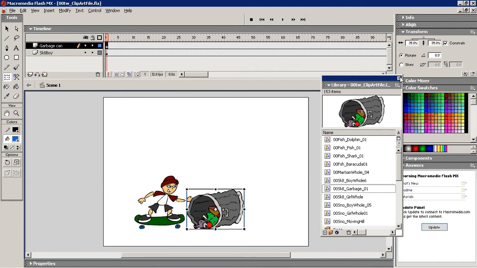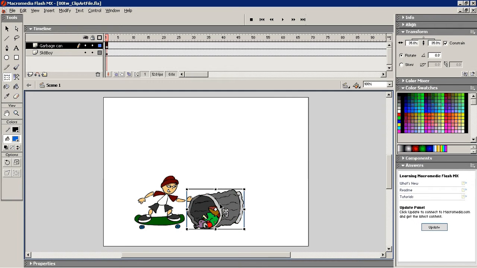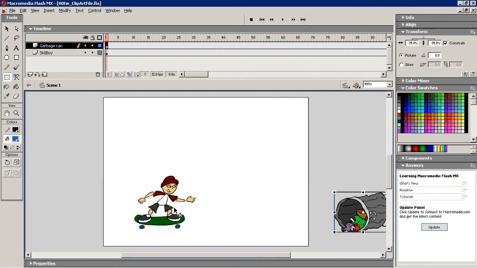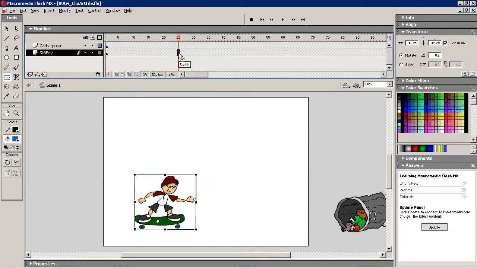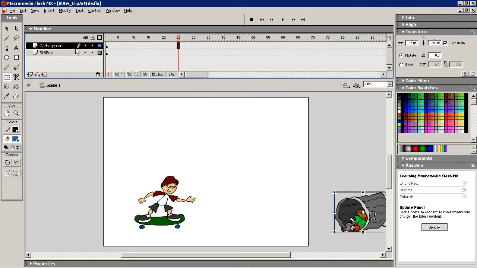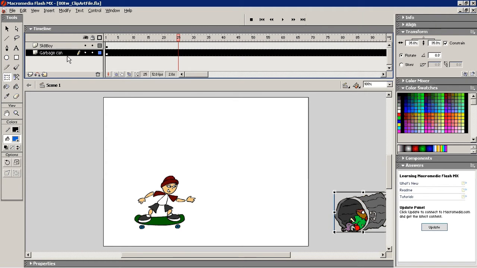For right now, I'm done with my library. I'm going to close that out. I'm going to take my garbage can and move it off screen, so it starts from off screen. The boy's going to stay pretty much in the center of the screen, and the garbage can is going to animate behind it. So now I'm going to come down to about frame 25. I'm going to switch these orders. I want the garbage can to be on the bottom, so I select the whole layer and drag that underneath boy.